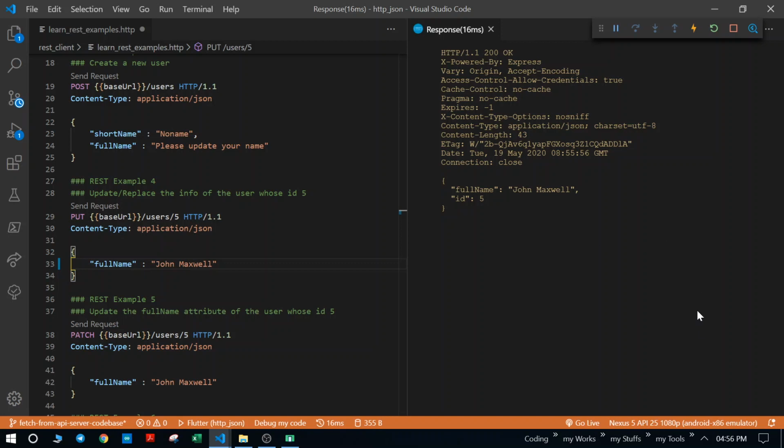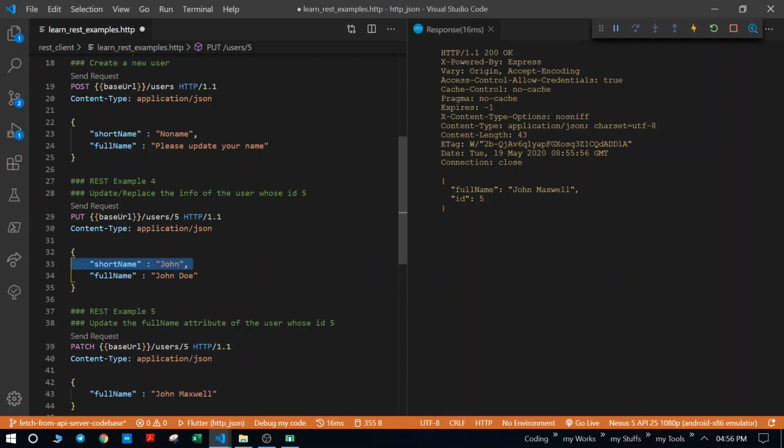As you can see here, we want to maintain the short name as John, right? But what happened? The short name John is now gone. Because the principle of PUT is basically to replace the entire object. That's why we get something like this. It replaced the object with short name and full name with a new object that only has the full name. If you mean something like this, then you need to use PATCH instead.